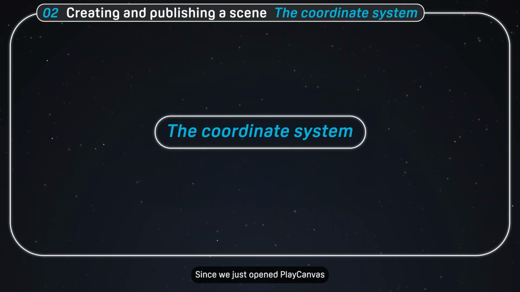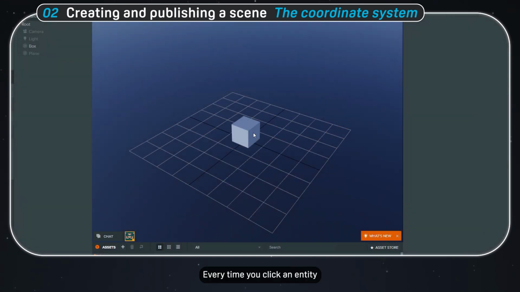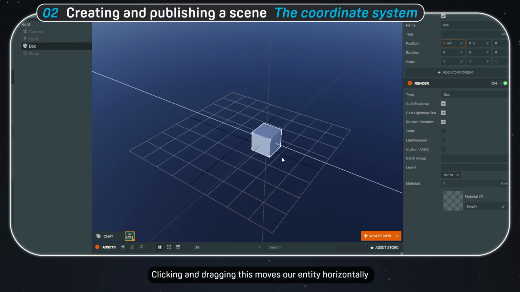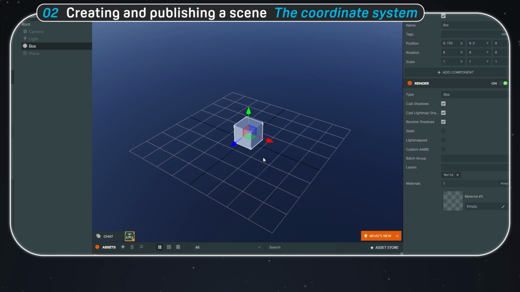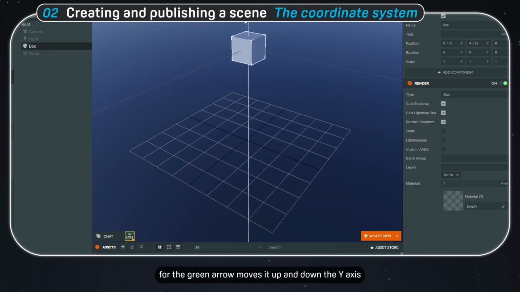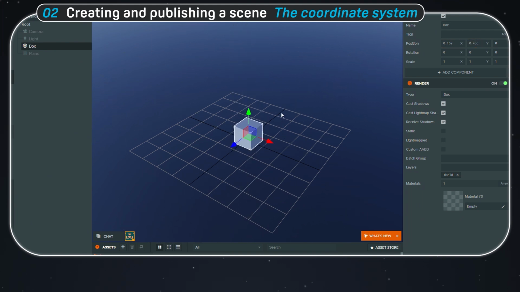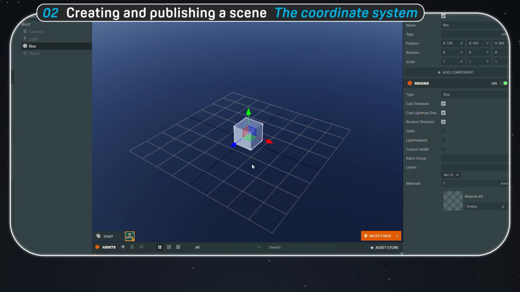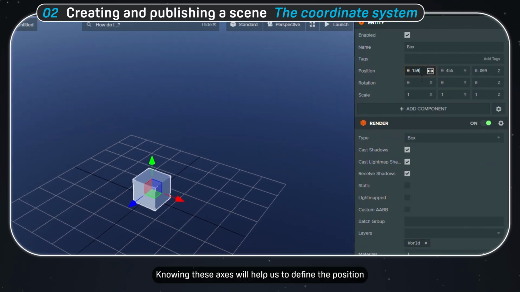Since we just opened PlayCanvas, this would be the best time to discuss the coordinate system. Every time you click an entity, you will see 3 arrows. Each of these represents an axis. The red arrow represents the x-axis. Clicking and dragging this moves our entity horizontally along the x-axis. Doing the same for the green arrow moves it up and down the y-axis. While clicking and dragging, the blue arrow moves it along the z-axis. Knowing these axes will help us define the position and size of our entities.